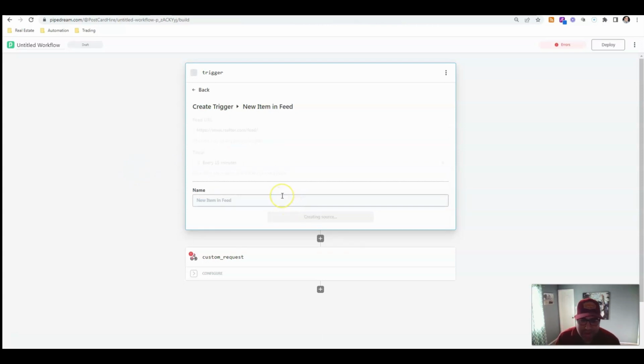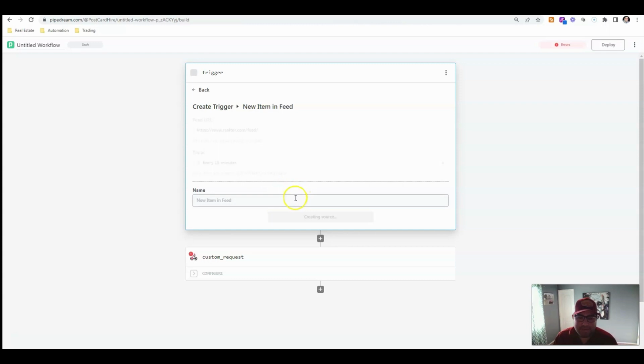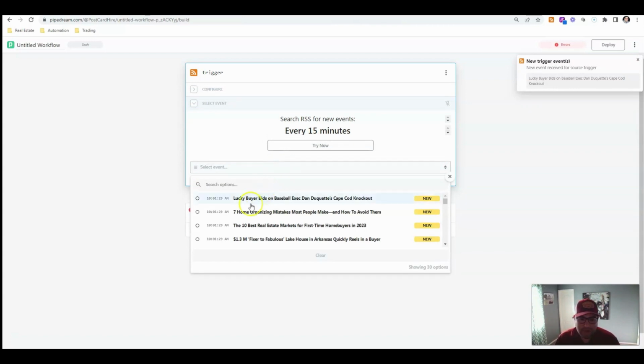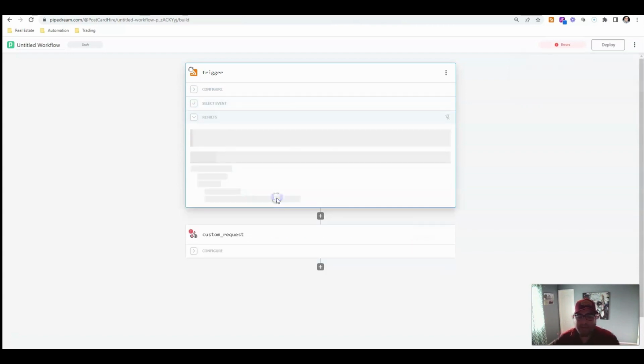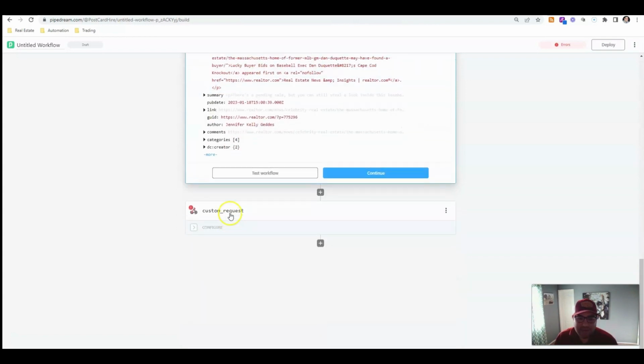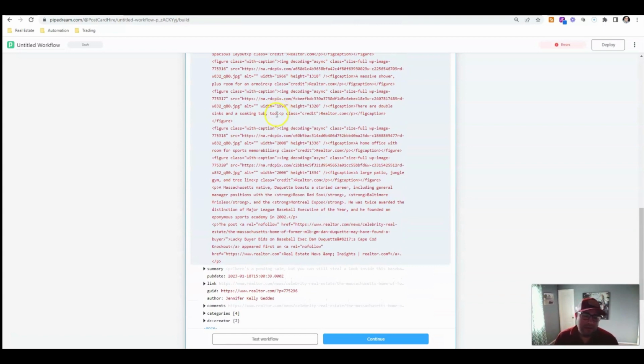And it should run a test right here to go ahead and retrieve the latest or most recent item in that RSS feed. Once it does so, it'll give me the event. It'll also give me the raw JSON so that I can use it for mapping throughout this workflow. So here's my event. We'll go ahead and select the lucky buyer bids on baseball execs. Here you can see I have the title, I have a description, I also have the link to this RSS feed documentation or blog, whatever you might call it.